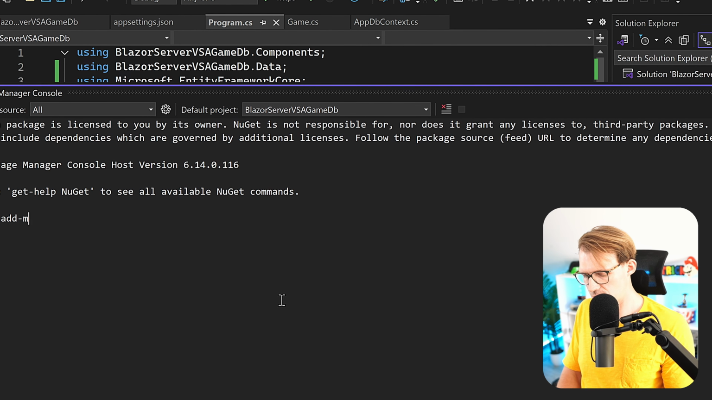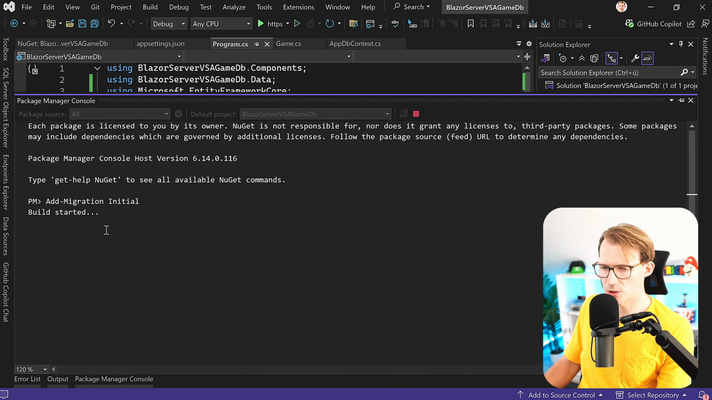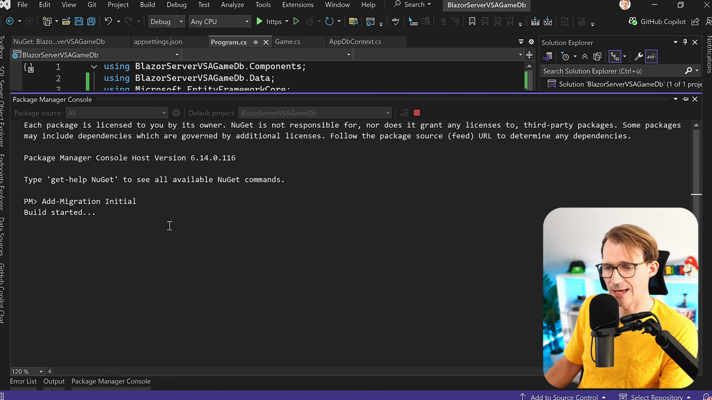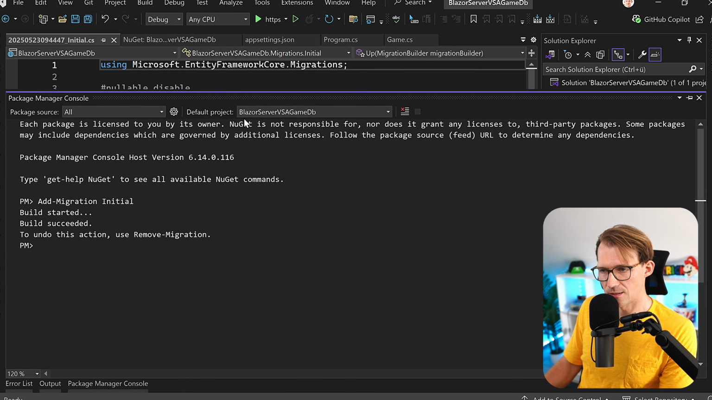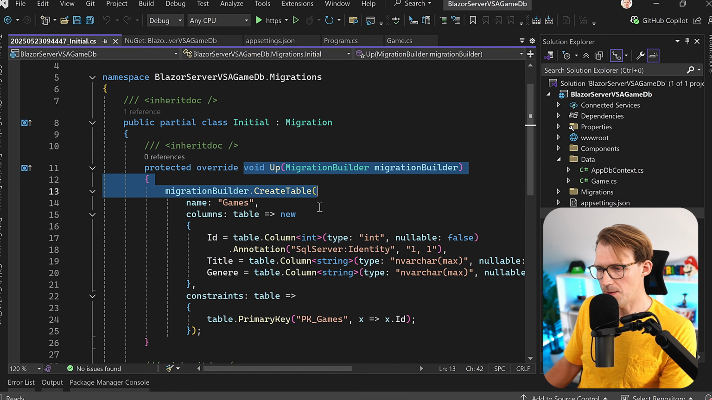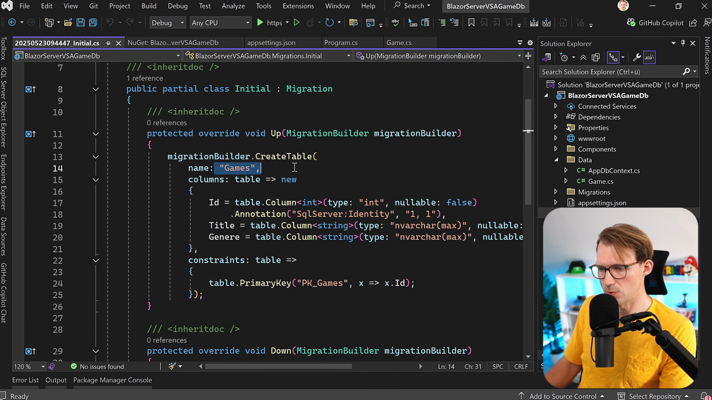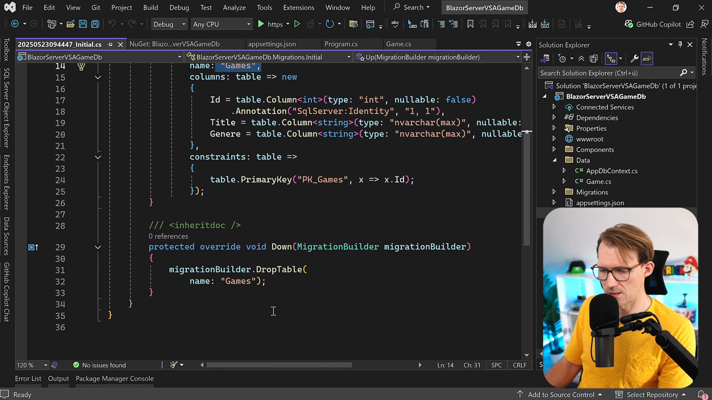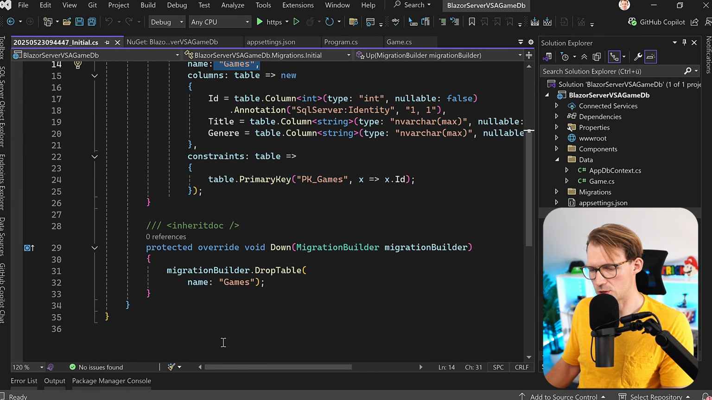So Add-Migration it is. Let's call this Initial. And with that, we should get the migration file to create the database and add the games table. It succeeded. This is great. And then we see here in our Up method, which means when we want to apply this migration, the games table will be created with all the properties that we defined. And in case we want to roll back the migration, with rolling back, we just drop the table.